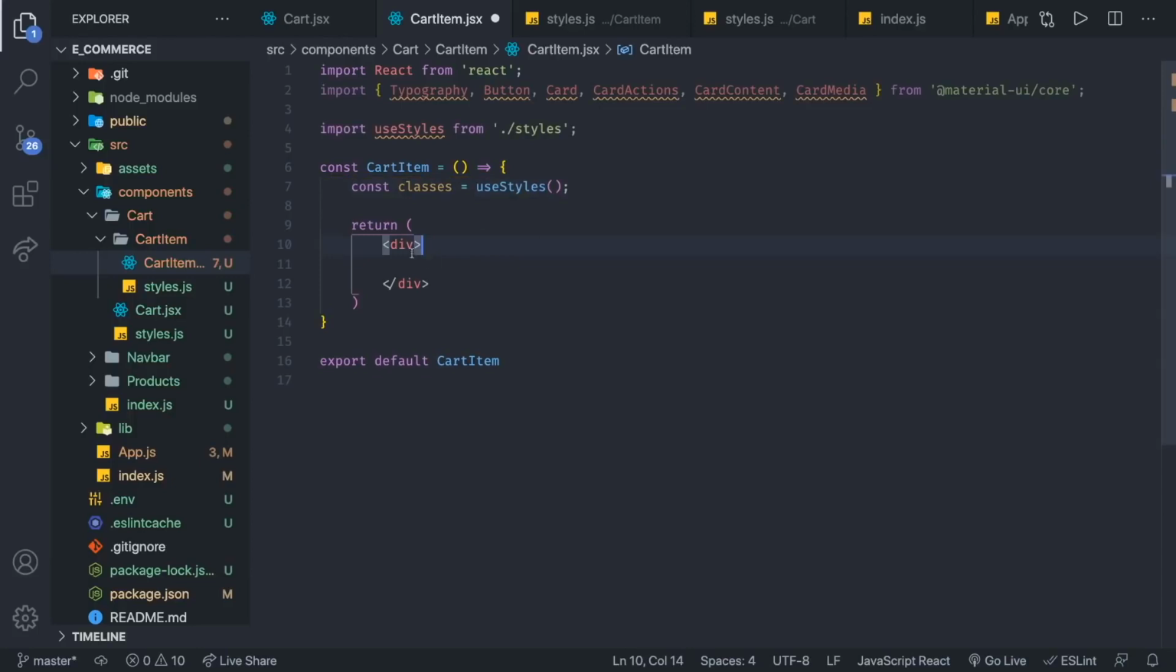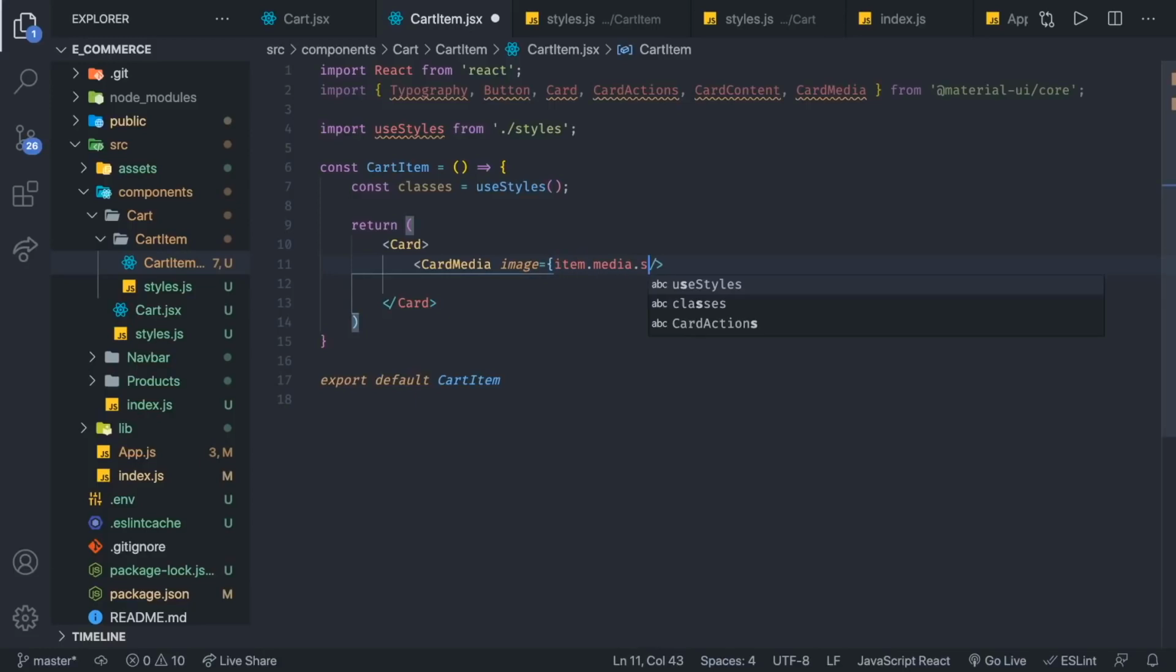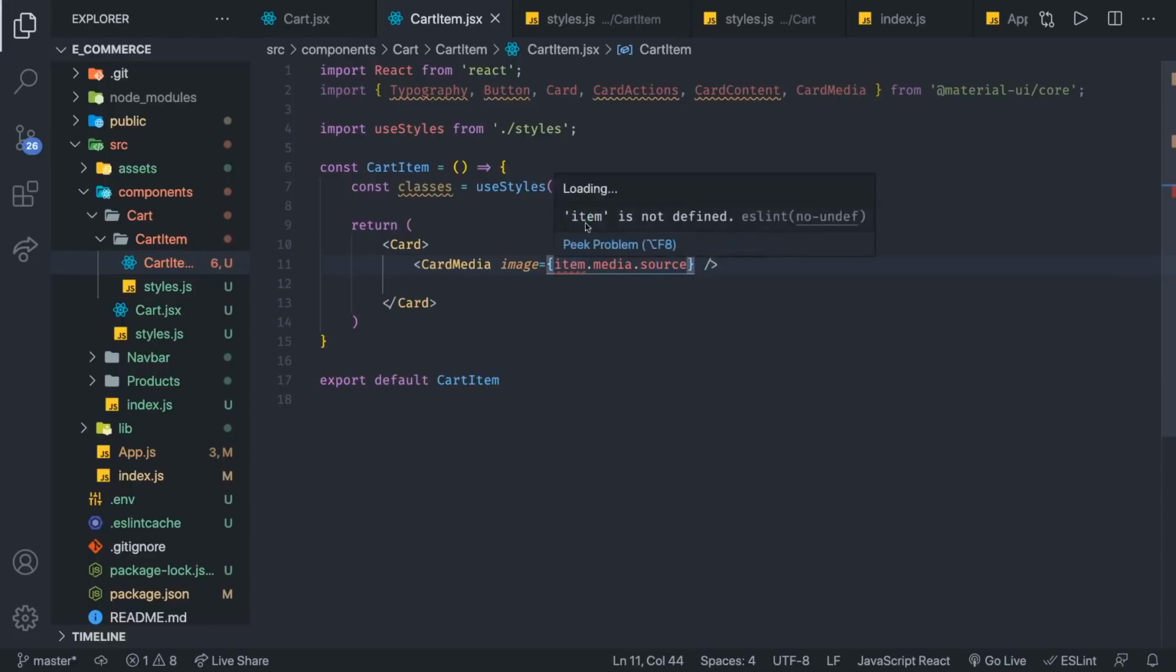And then inside of there, we're going to have one Card component. Inside of that card, we're going to have a CardMedia, which is going to be a self-closing tag. Inside of there, we're going to have an image, and that image is going to be item.media.source. That is the image of a specific product. But as you might be wondering, where is our item now? Well, we're going to send it over from the cart.